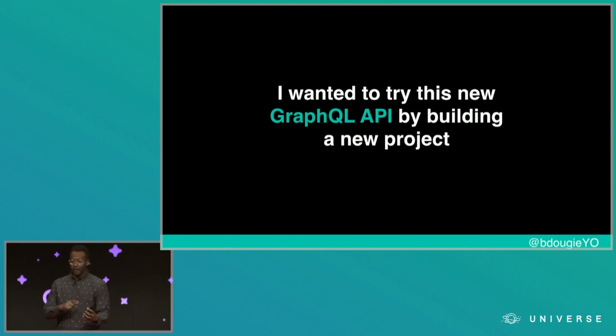So I heard about the GraphQL API last year, and I really wanted to use it really bad, but I couldn't actually sell my team on stopping production and adding GraphQL to our API. So I thought to myself, I'll just build a project to be able to test out this GitHub API, and that's what I did.